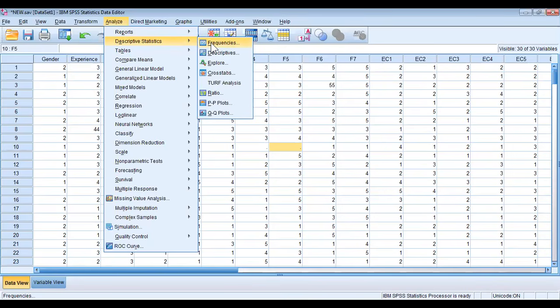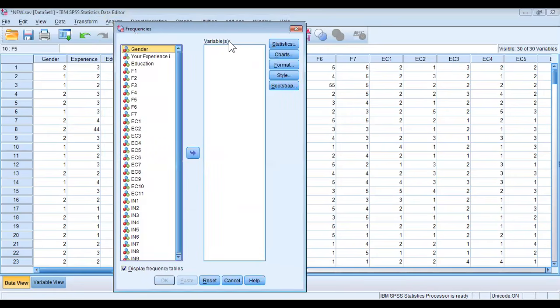Now remember what we are trying to do. We are trying to sift our data. We are trying to clean our data. We are trying to see if there are any typos in our data or any missing values in our data. So if we just go to this frequency tab and just click it, there's going to be a new window appearing in front of you.